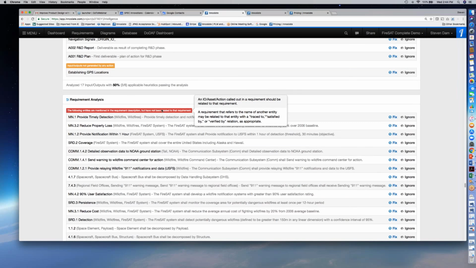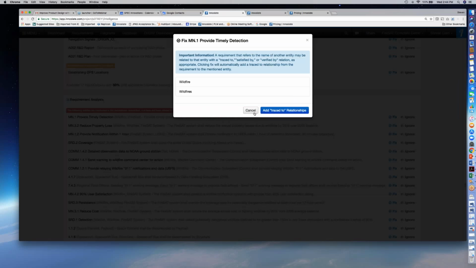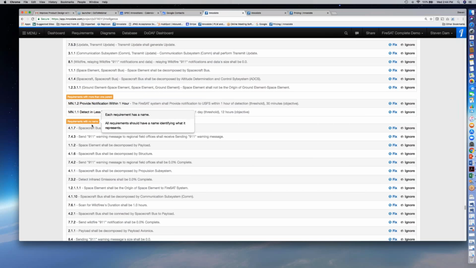Requirements of more than one parent. Sometimes that's good, sometimes that's bad. You got to decide if it is or isn't. Requirements with no name, and that's often, again, just bad practice. And it's one of the things that goes on when you're trying to visualize them in the visualization tools, makes that a little harder.